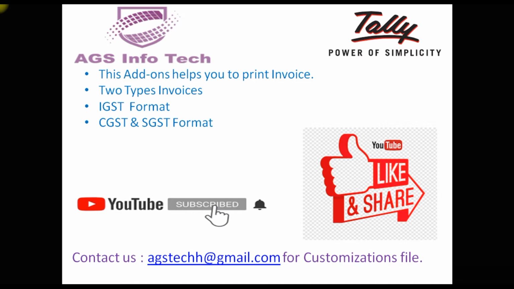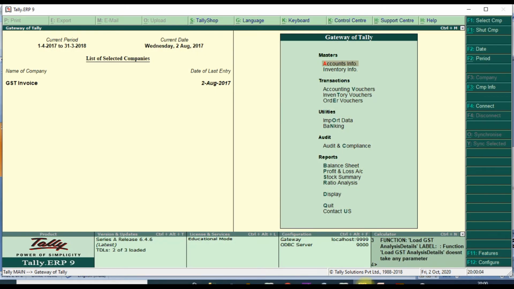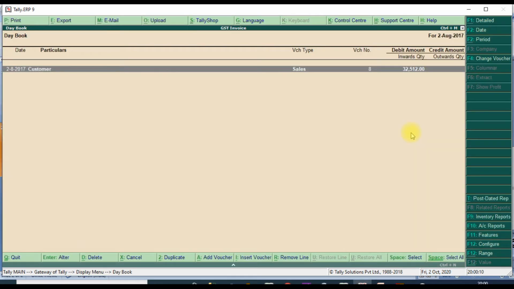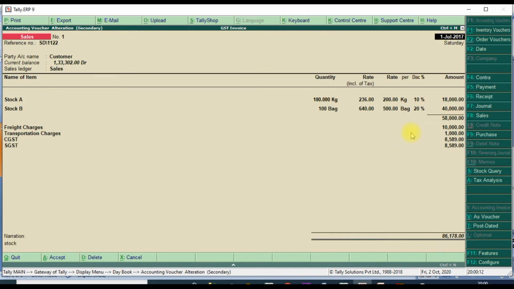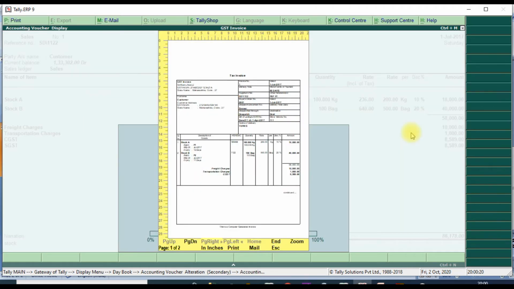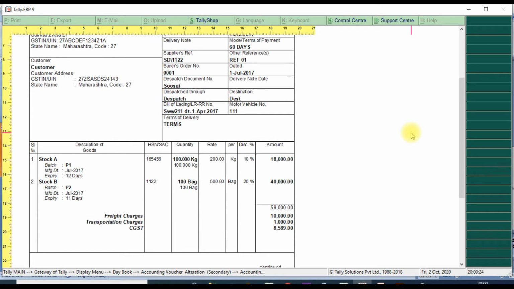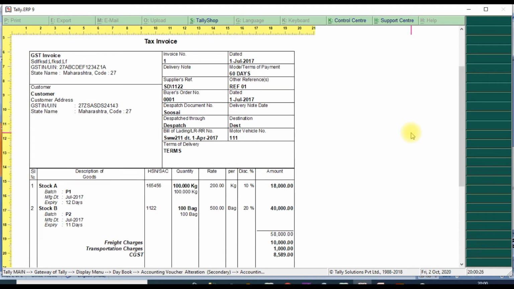Then we go to the customization part. We go to Gateway of Tally. We first see the Tally default format. I will enter some entries. I will show. We will select Tally default format. It will show this format.